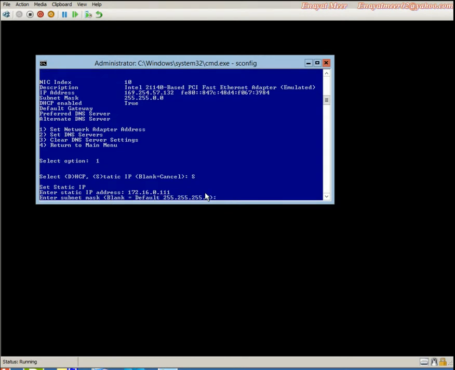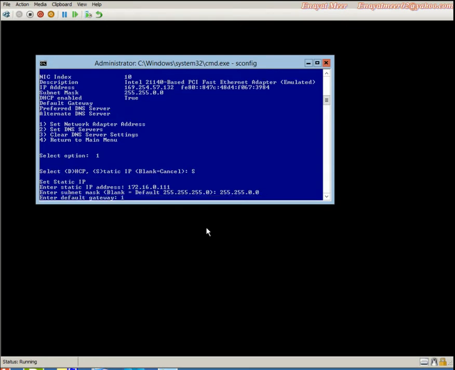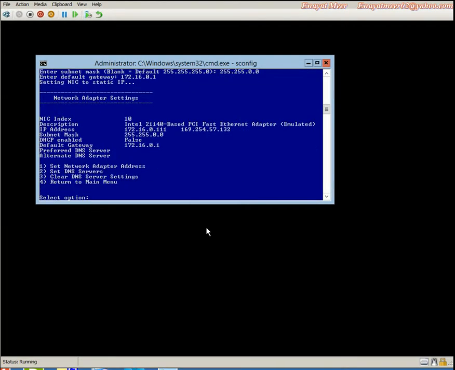Here you can add any IP address which belongs to the network. For example, here I used 172.16.0.111 with subnet mask 255.255.0.0, and that is the subnet mask provided to you in your exercise. Then you can use a default gateway within the same network, which is supposed to be the first available IP address, which is 172.16.0.1.